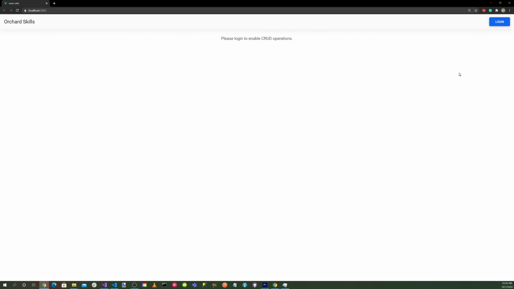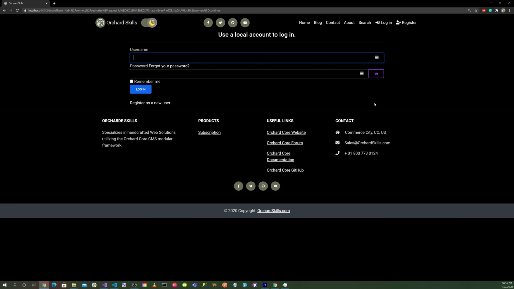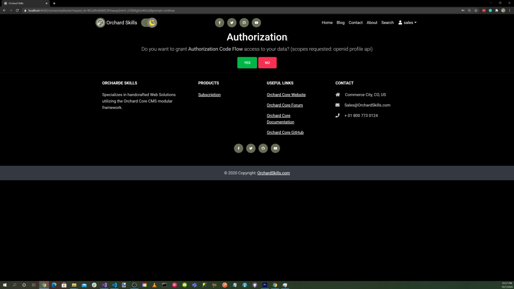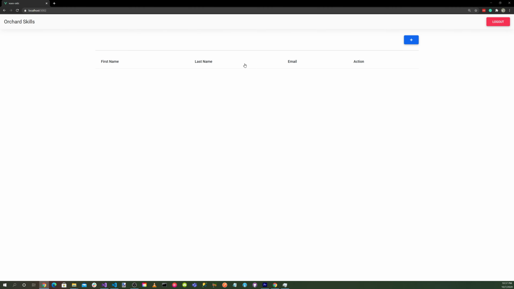So let's go ahead and log in. We'll click on the login button. And you notice we get redirected to the Orchard Core CMS server. So let's go ahead and enter our credentials in. And let's hit the login button. And you notice here we get an authorization screen. It says, do you want to grant authorization code flow access to your data? Scopes requested, OpenID, profile, and API. And let's go ahead and select yes. And then we get redirected, and now our Vue client is logged in.